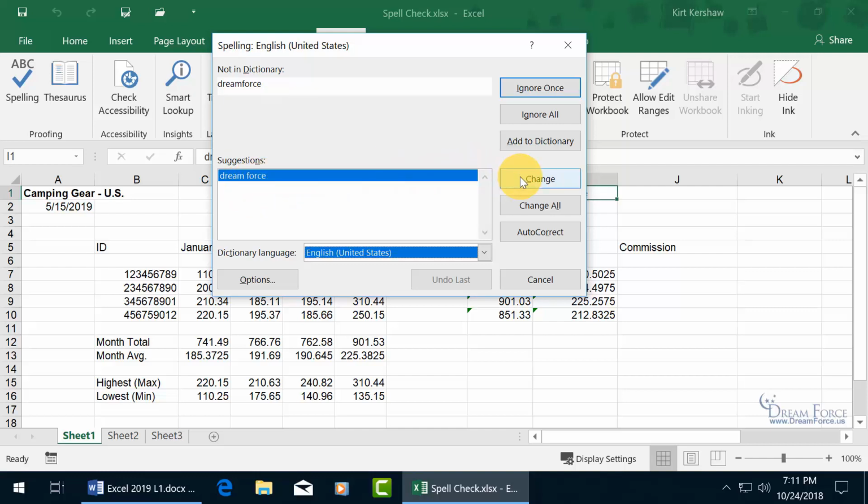I don't want to do that. Or you can change all, meaning that if you had Dreamforce in more than one cell throughout the worksheet, then you can change it for all. Or I can come up here and just ignore it once, and in which case if it found Dreamforce again, all one word, then I have the option to ignore it again or ignore all of them throughout the entire worksheet. Now this only checks the current worksheet, not the entire workbook, so you have to do it sheet by sheet. You also get the other option where you can add it to the dictionary, where it will no longer consider it misspelled.